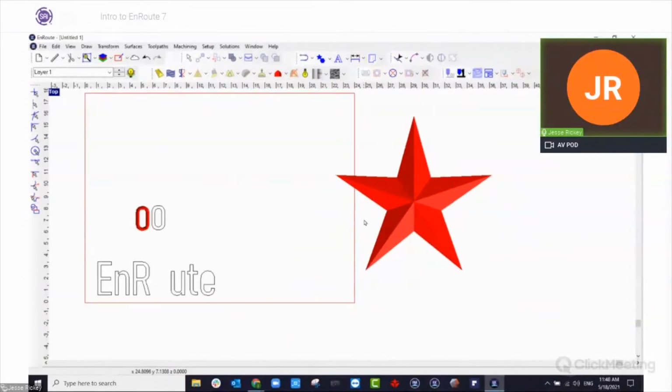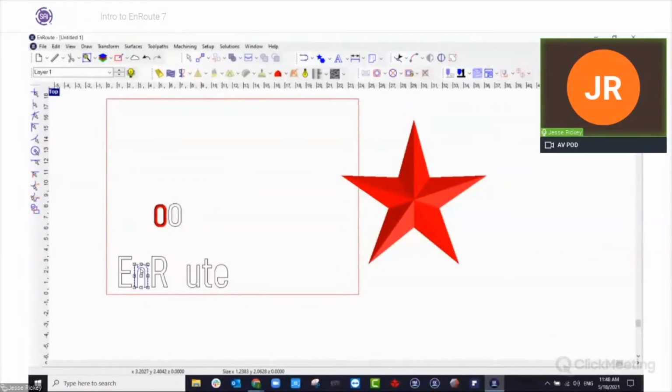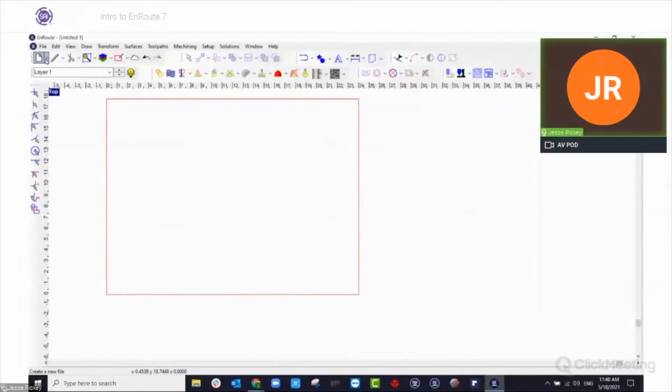Okay. Another thing that we have in EnRoute 7, which is very helpful, especially when I'm working with fabrication, and I use this all the time now, is if I were to bring in an object. So let's go ahead and open up a file.